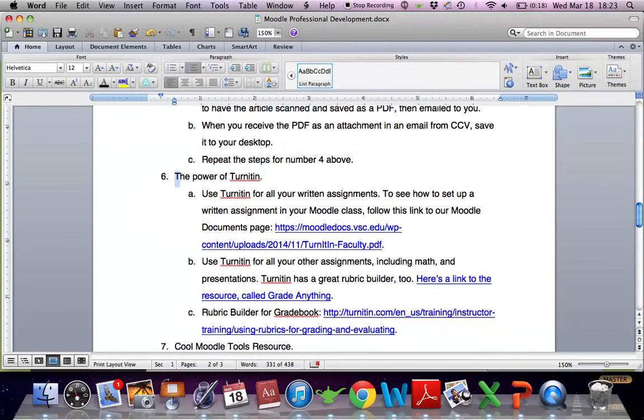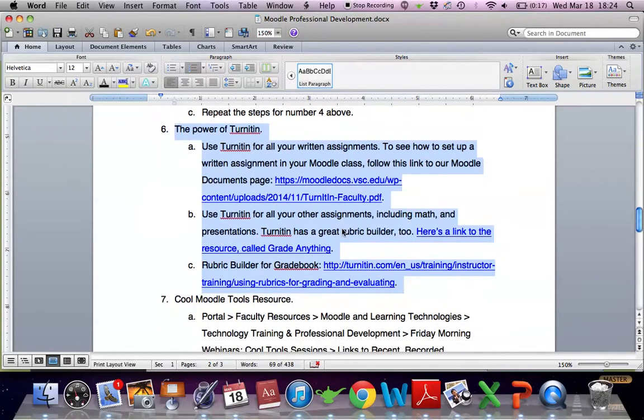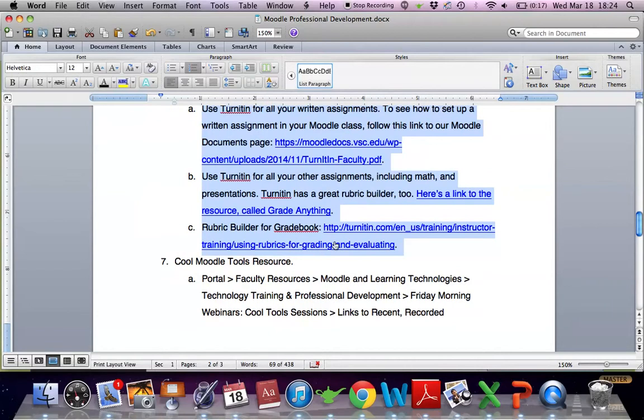I'd also like to talk a little bit about Turnitin. Turnitin is a great product for written assignments. I've got some links here. This link right here comes right from our Moodle documentation page that I showed you earlier in the right sidebar. Very easy to use. You can also use Turnitin for other assignments like presentations or math. There's a link to that part of Turnitin, which is called Grade Anything, and there are some video tutorials there that you can also view. And once you're in Turnitin, you can build your own rubrics, and this is really handy because it helps streamline the grading process.